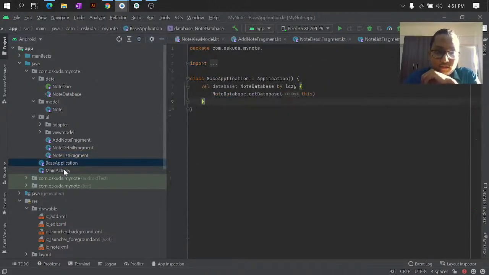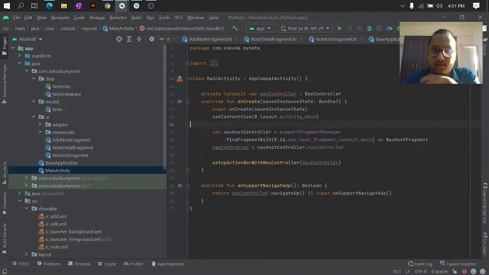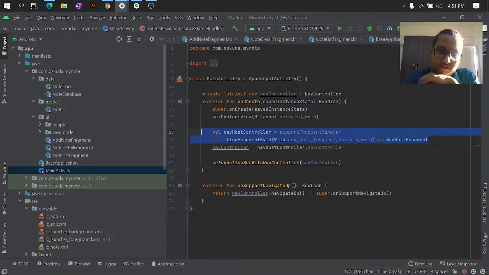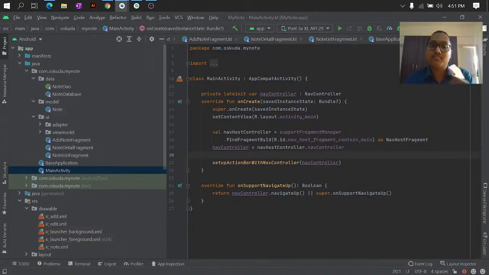This is the base application where we initialize the database, call the database main activity, right? It's pretty simple, does nothing. It has our nav host fragment reference, nav controller, and it sets up the action bar with a back button, right? And we have a function called on support navigate up, which allows us to use the back button on our app bar. So yeah, that's pretty much all for this app.